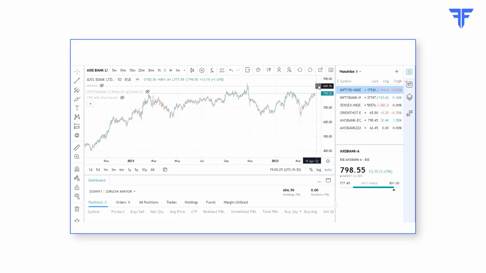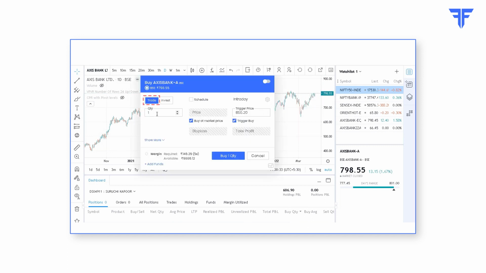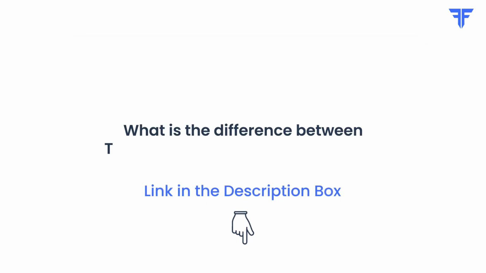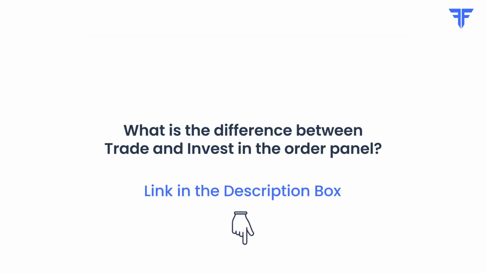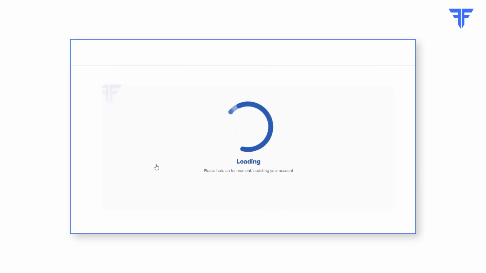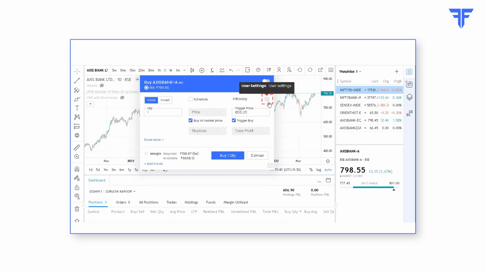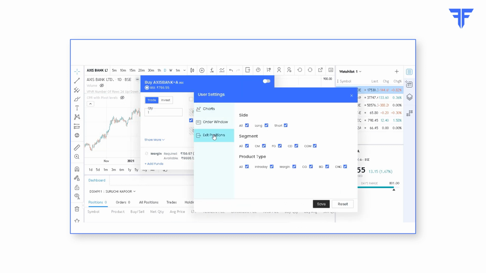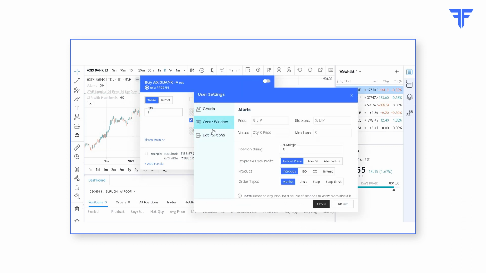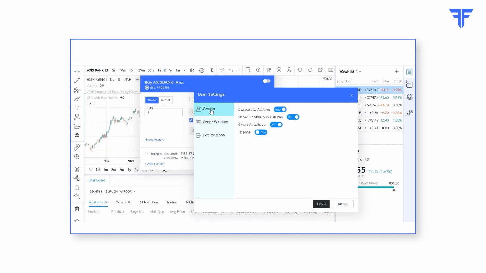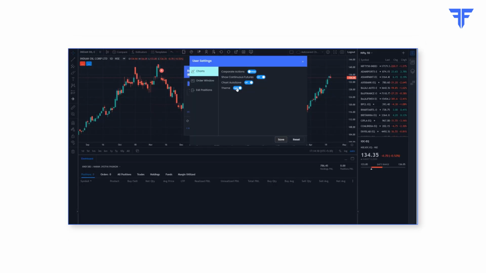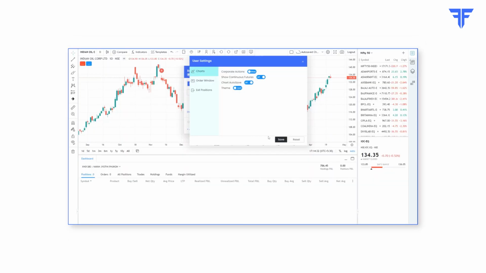New order window gives you the flexibility of placing your order under trade or invest category. To understand more about trade and invest, you can click on the below mentioned link. Now you can add funds directly. User settings give you the option to exit your positions, create alerts. Last but not the least, settings of the charts can also be changed into dark theme and light theme.